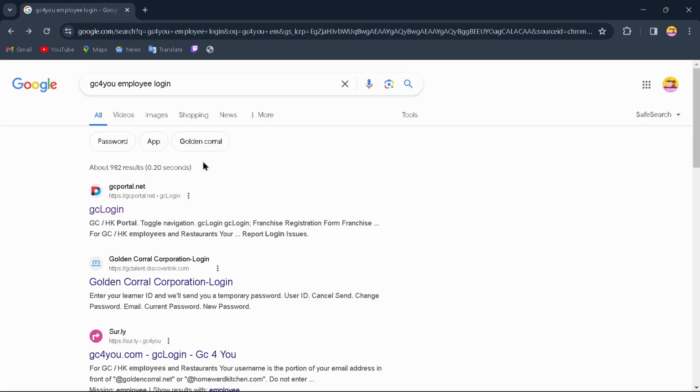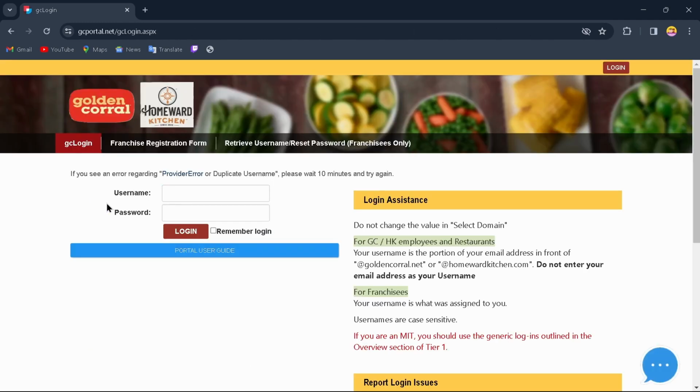After searching for that, you'll come up to this page, and from here you can just tap on this first option which says GC login, and now on the left side of your screen you can find this username and password. So you just have to enter your username and password. After entering your username and password, now you can just tap on login, and after tapping on login you'll successfully log into your account. So that's it guys, this is how to log into your GC4U employee account.